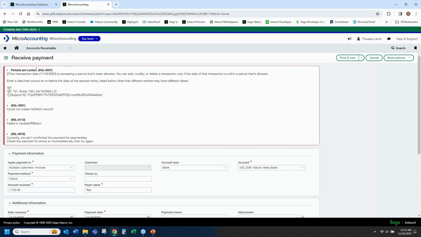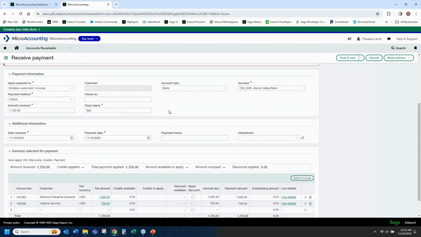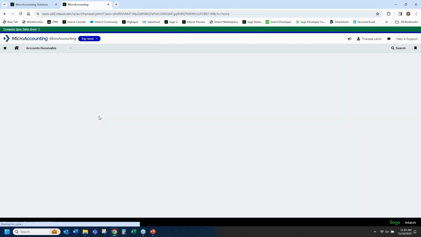Okay. Oh, and I've got periods locked, and these are really old invoices, so it is giving me errors here. So, okay. Should have picked newer invoices to pay.